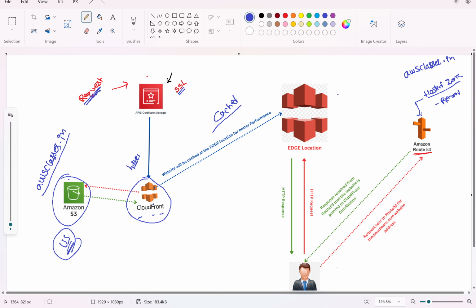These edge locations are placed across the major cities across the globe. So whenever the user opens his browser and types the website name like awsclasses.in, first the request will go to Amazon Route 53, which is the DNS. Then it will check where that particular website is running. So that particular response, the address, will be sent to the user and he will be able to connect to the nearest edge location and the web page will be loaded. That's how the performance will be improved with the help of CloudFront.